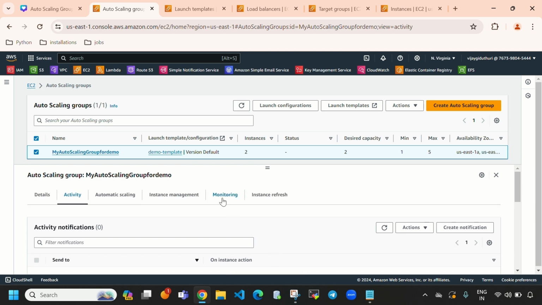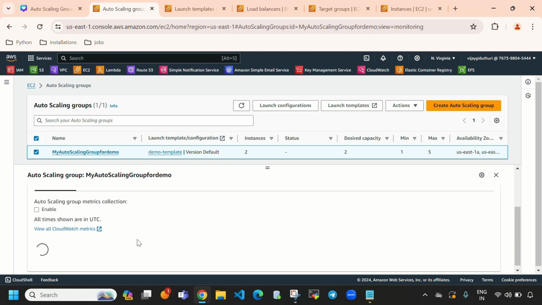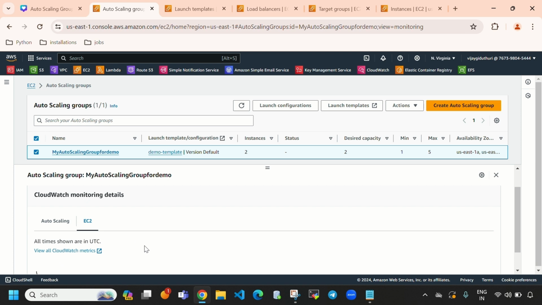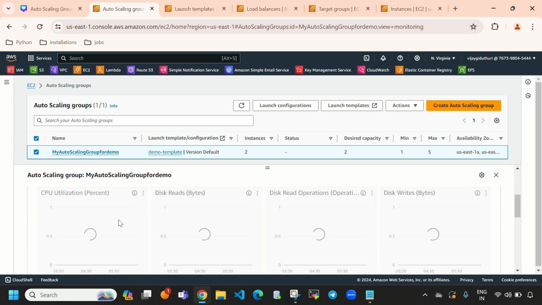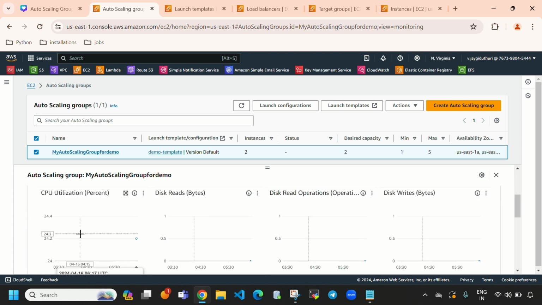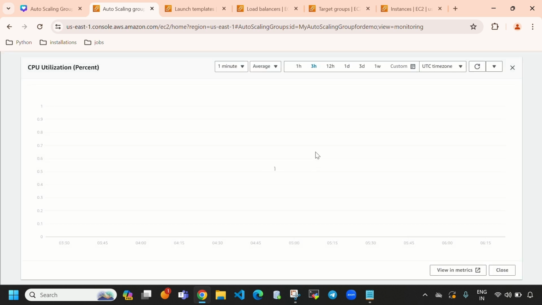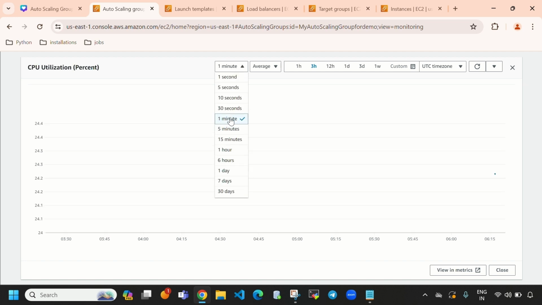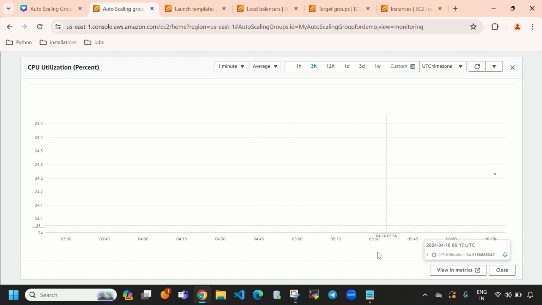And let's see in monitoring, when I select EC2, we need to select EC2 guys. And here for EC2 we have given CPU utilization. We have given 25%. So whenever CPU utilization crosses 25%, automatically auto scaling group will increase EC2 instances. Right now let's see CPU utilization. Here average I have given 1 minute. So here you can see right now it is at 0%.